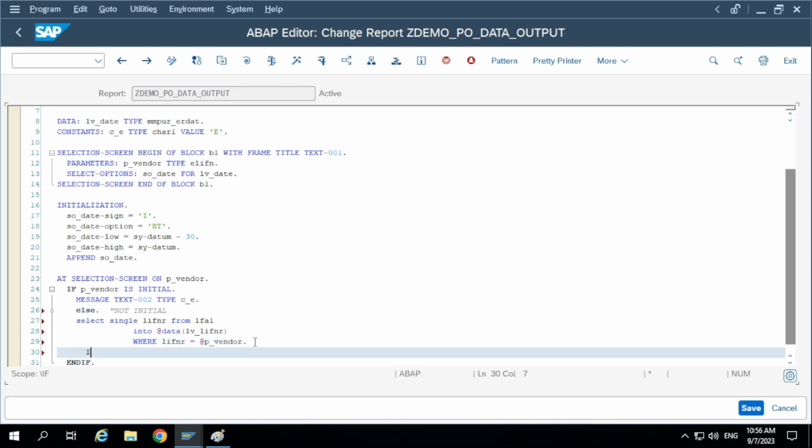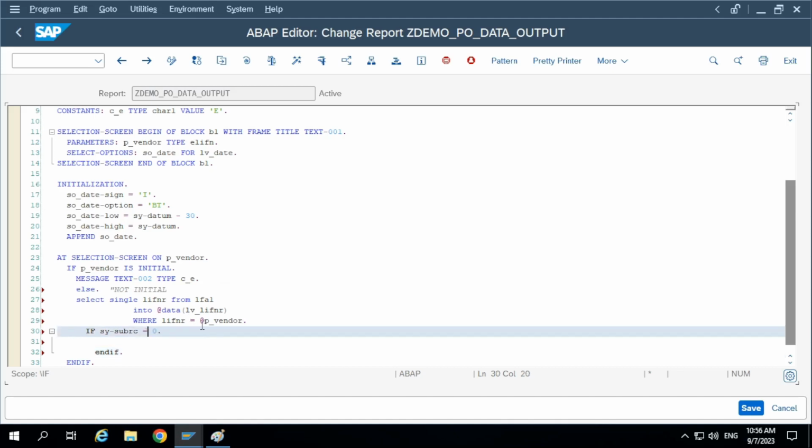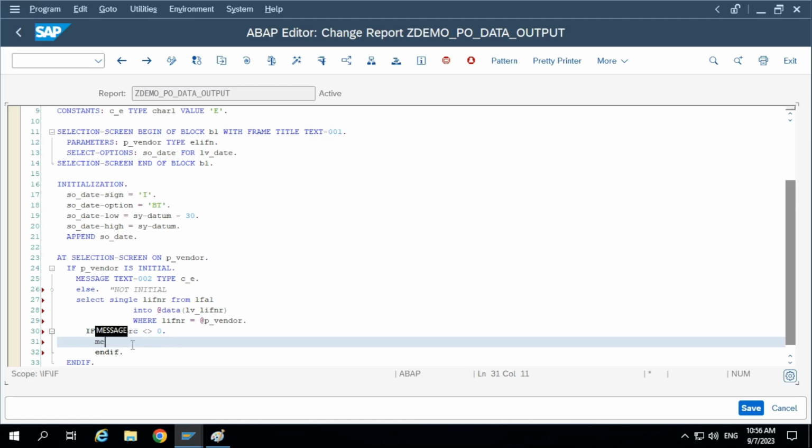Whatever the vendor value entered by the user, we are going to pass it to the select statement. If sy-subrc equal to 0 means what? Select statement is executed successfully, so the vendor record is available. Not equal to 0 means select statement failed. That means whatever the vendor number we have provided is not a valid one. Now we check here for not equal to 0 and raise a message.